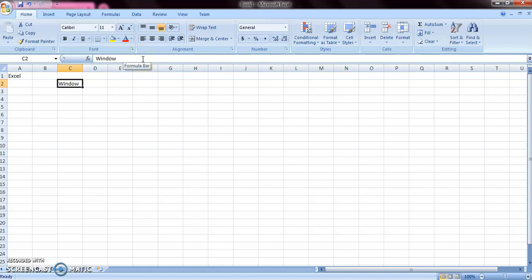So these are the basic things of an Excel window. The ribbon part is quite the same as in any other MS Office software. There are a few options which are quite different from MS Word or MS PowerPoint, but that is a topic to discuss in other videos. Moreover, this is the basic introduction to your Excel worksheet. So that's all for this video.